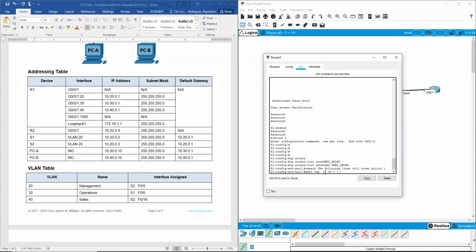And we also have to put in a wildcard mask. Since we're denying a whole network, and the whole network that we're denying is a /24, we're just going to put in the wildcard mask for a /24, which is 0.0.0.255. If you have your cheat sheet, that is going to help you here.